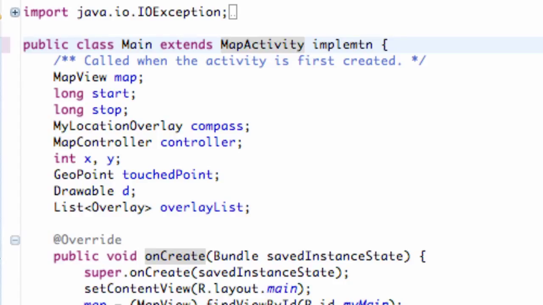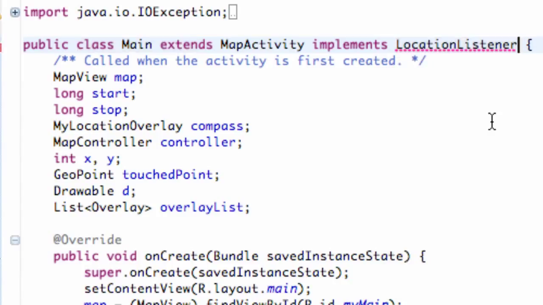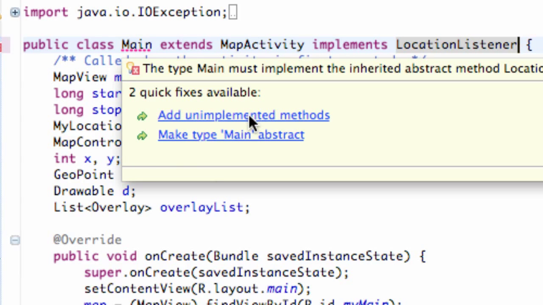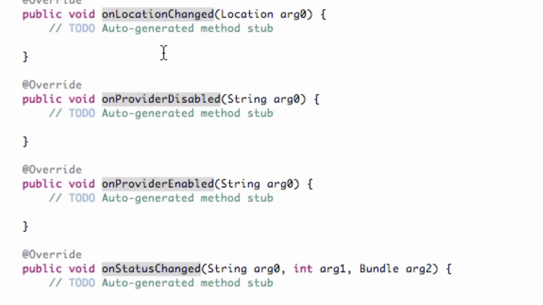So we're going to say implements location listener, like that. And again, we just have to hover over, import, and we also have to add the methods that we need to implement. So we're going to add those and scroll down to the bottom. We have 4 new methods: onLocationChanged, onProviderDisabled, onProviderEnabled, and onStatusChanged. So we're going to be setting those up.